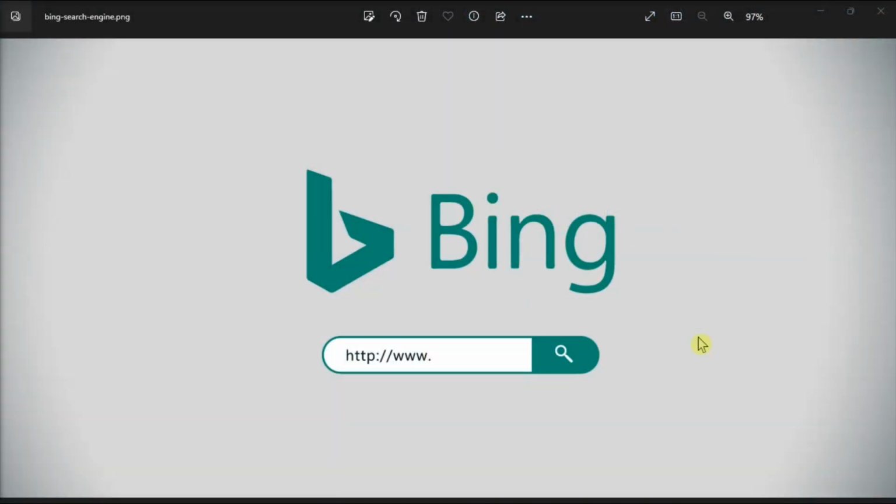Microsoft Edge comes pre-installed on Windows 11 with Bing as its default search engine. But if you prefer to remove Bing completely, you can do so, and here's how. First, you can tweak settings in the registry editor.